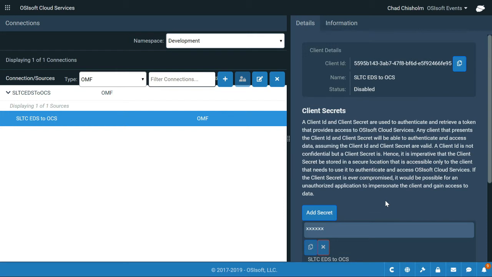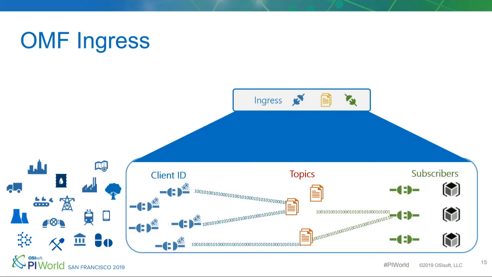Anything else on OMF? Yeah, in the back? OMF data gets written into the archive itself, or there could be other data sources that we could transpose it into? Right now, the only target for the OMF messages that you push to OCS is the data stored in OCS, the streams in OCS. Shipping it out beyond that is not part of the scope of this initial release.